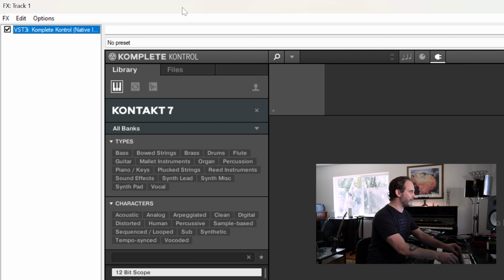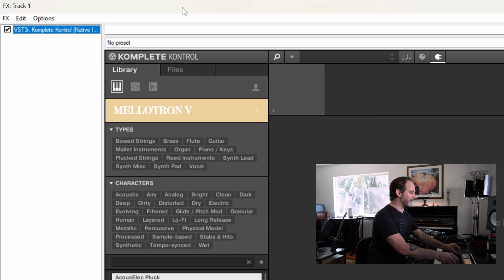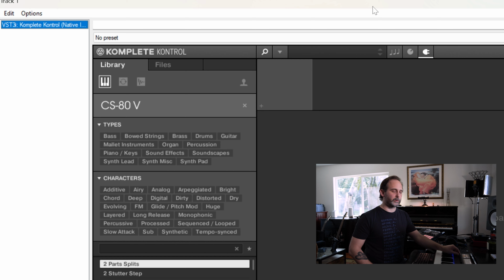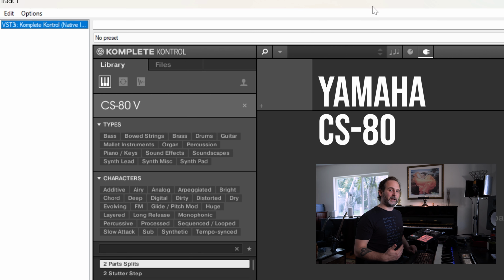These are all from different companies. They're not all from Native Instruments. They're all just based on what I've got in my library. So now I'm going to load up this virtual instrument called the CS80. It's a virtual instrument by a company called Arturia, who makes great renditions of vintage synthesizers. This is the CS80 by Yamaha. It's a very old vintage synthesizer.